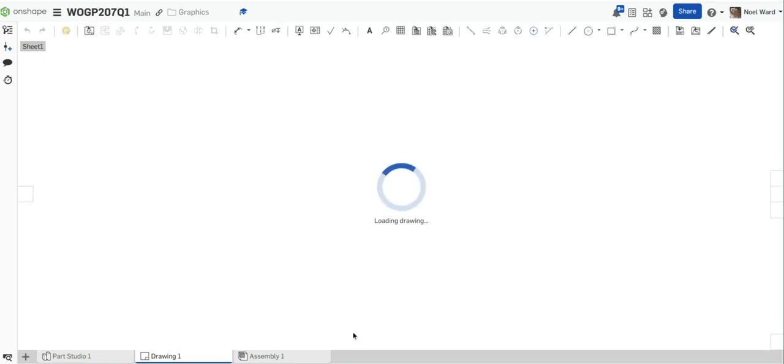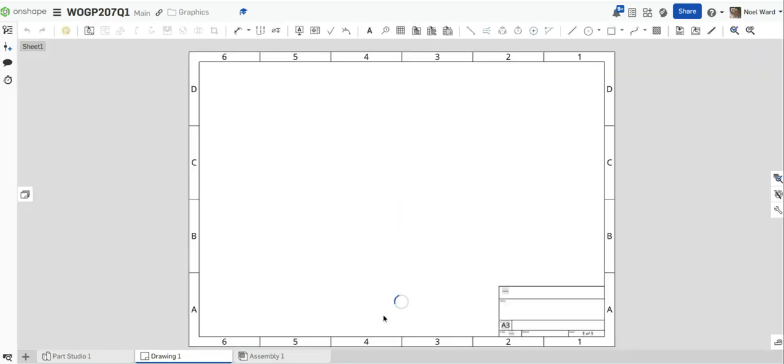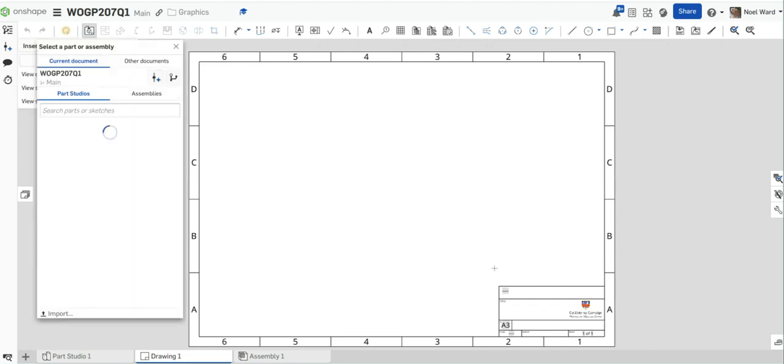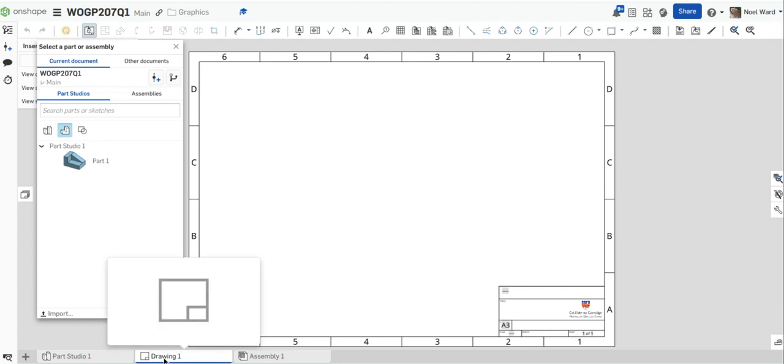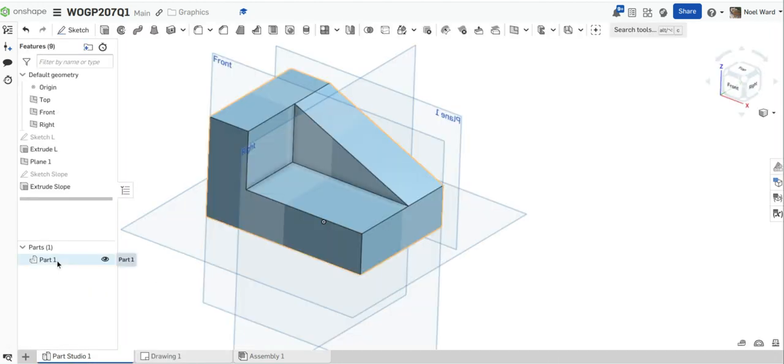Taking a wee while for it to generate. Shouldn't really take that long. I didn't name the Part Studio, I suppose, before I went into this. Now you see Drawing 1 down at the bottom here. I didn't rename that there. I could rename that. Oh, it doesn't really matter, I suppose. I could name it if I wanted to.